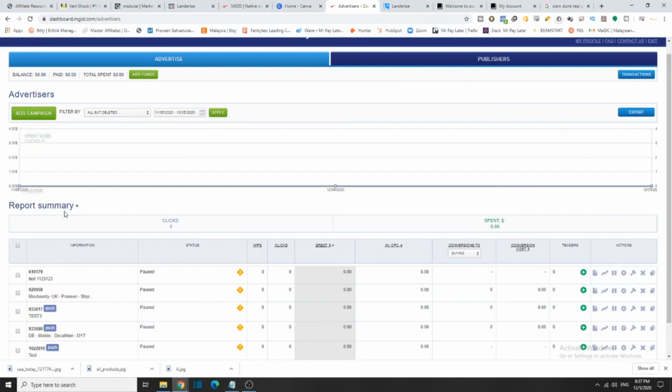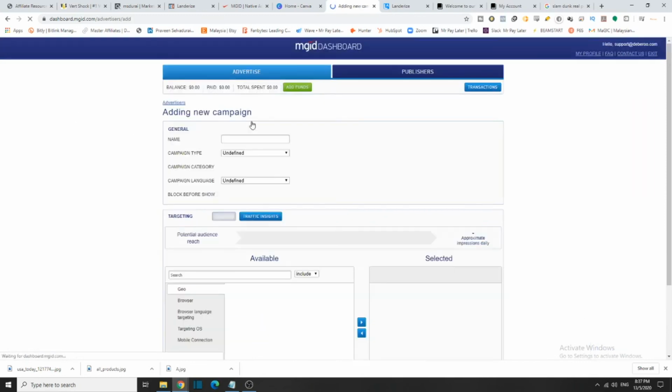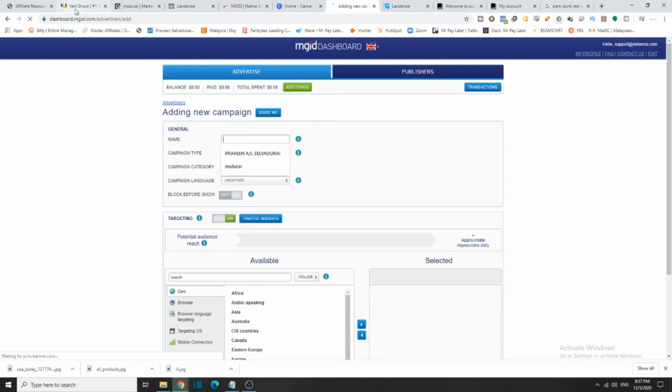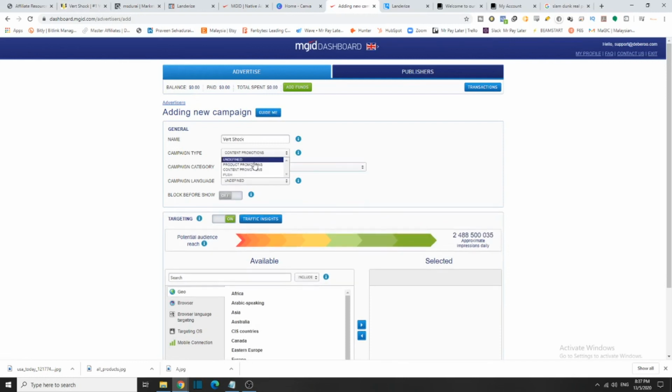So this is how our MGID dashboard looks. Once you are here, all you've got to do is hit the add campaign button. I don't know why my internet is loading so slow today. For the name, we want it to be workshop. Then the campaign type: we want it to be content, undefined, or you can put push if you want to.